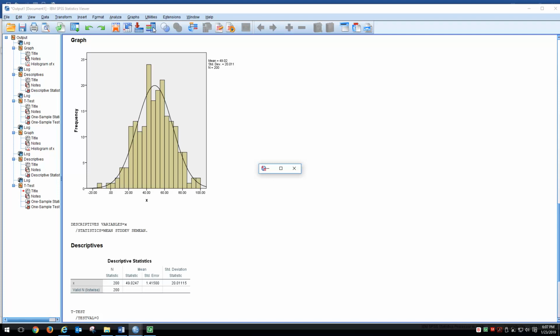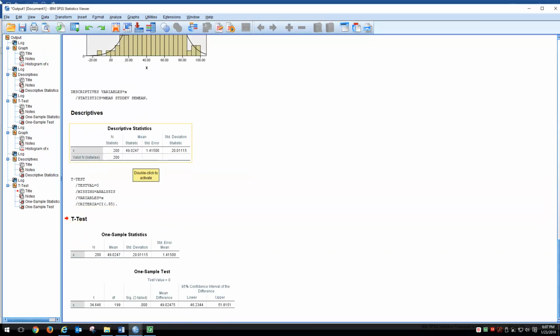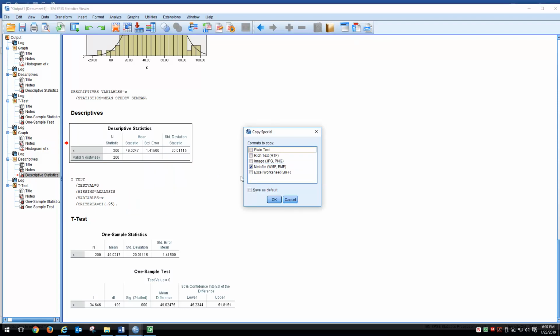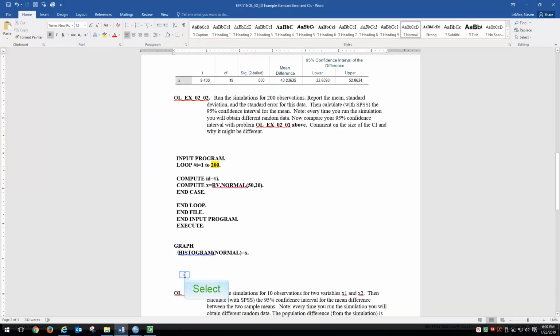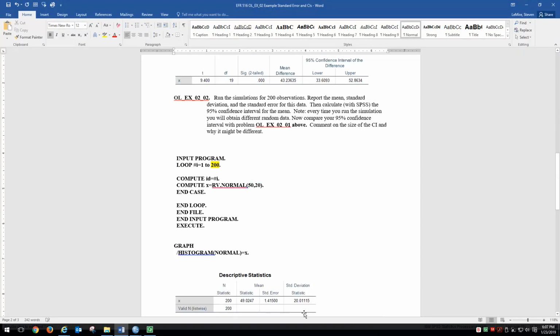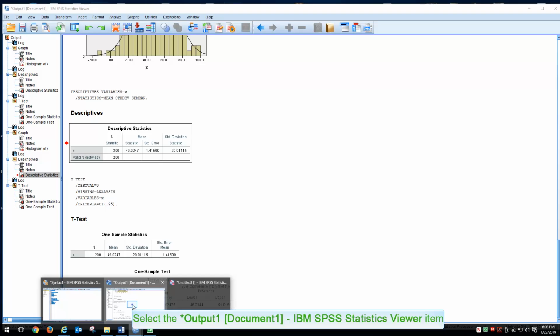So here's our data plotted, and here's the standard error and the standard deviation, and here's my mean and confidence interval. So I'll go ahead and copy these over. Now notice that it's still defaulted. When I copy it, it's still defaulting from a meta file. So I'll say OK, and I'll bring it over to my assignment, paste it in there. And likewise, the confidence interval.